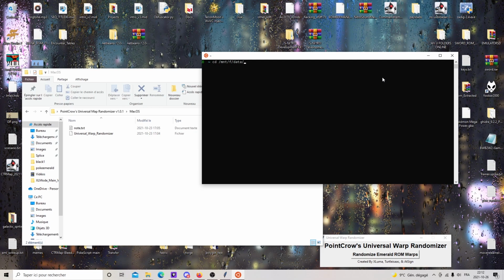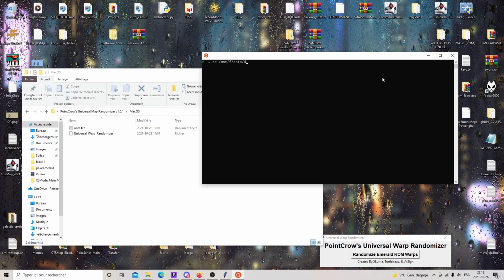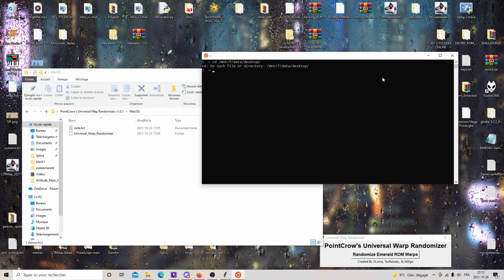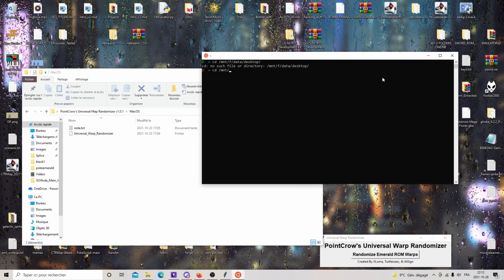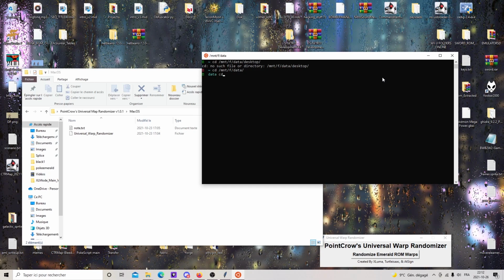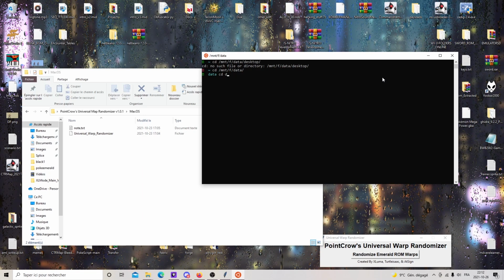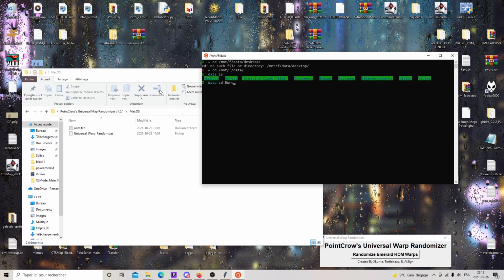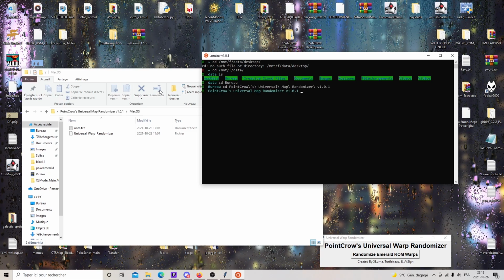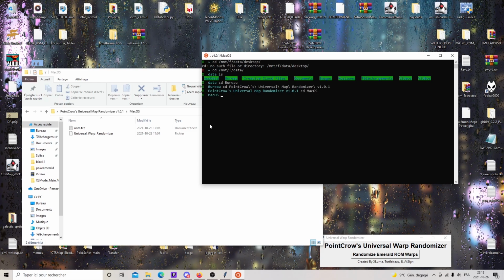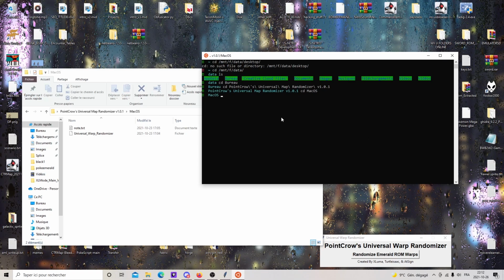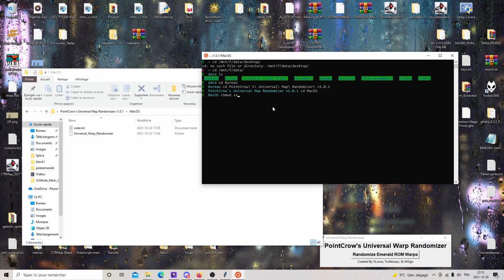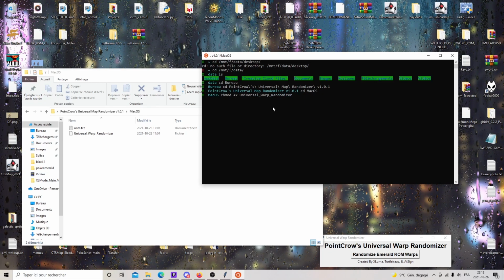I'm just gonna do it on my machine so we're all on the same page. Wait a second. There we go. All right. So I am now in the macOS folder. Sorry for that. Now what you want to do is type chmod +x universal warp randomizer.